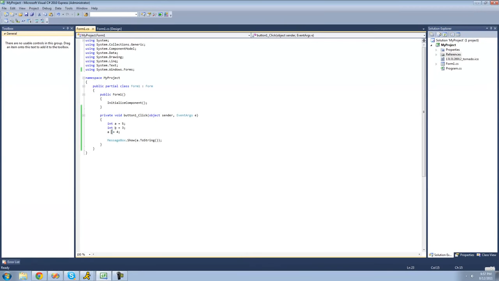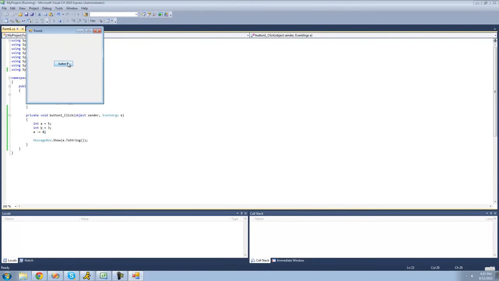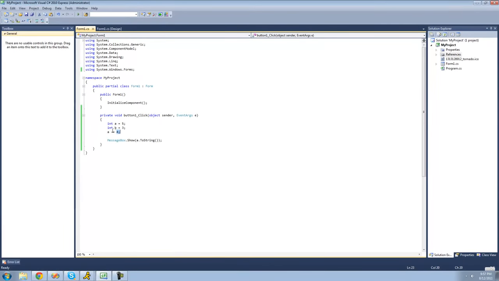Alright, and you can do minus equals as well. So what this will do is it will just subtract 4 from a. So since a is 5, it'll just subtract 4 from a, or 4 from 5, and we should just get 1 in the message box. Yep. You can do multiplication as well.